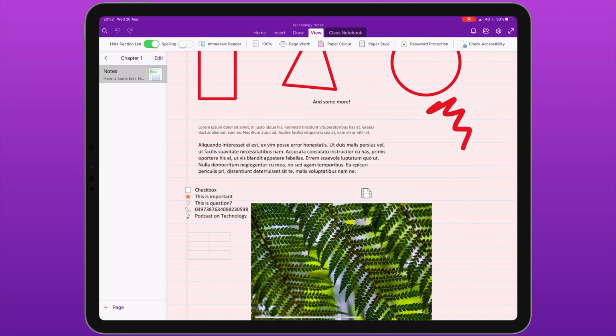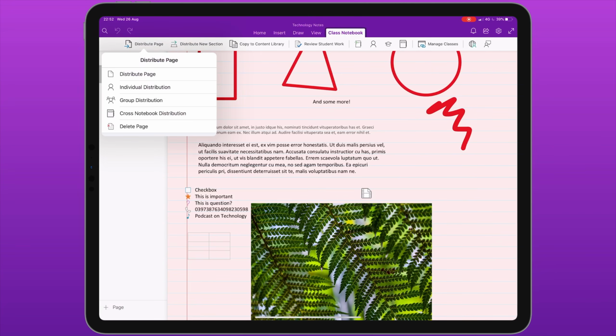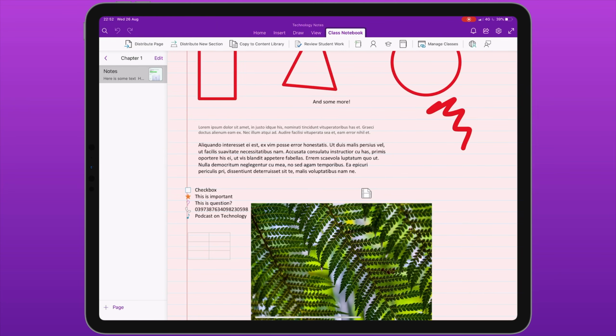The last menu tab we have available is for Class Notebook, and this will appear if you have it enabled under the settings. From here I can choose to distribute a page to students or members of our groups. I can distribute the section, I can copy things to the content library, or I can review student work.